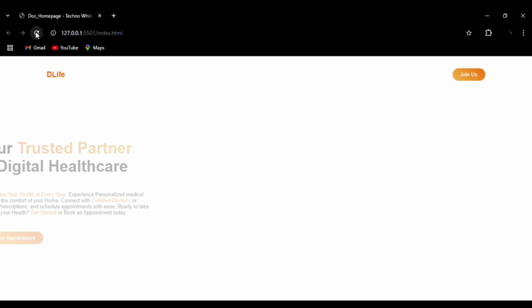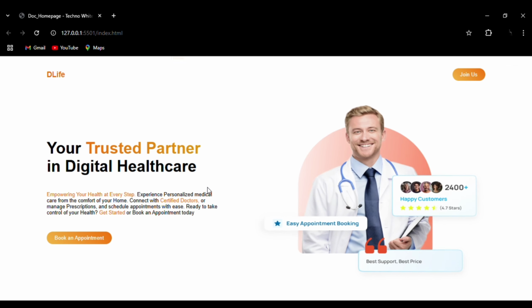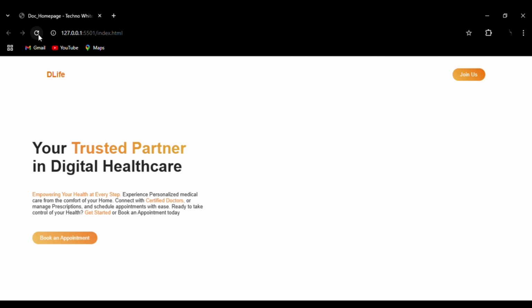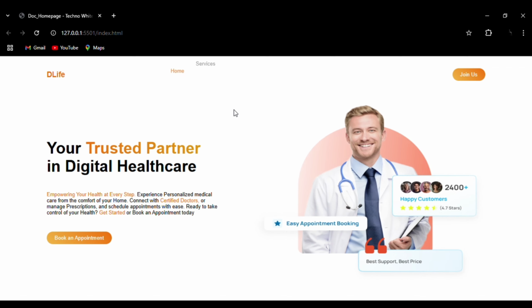Today we are going to create this digital doctor website using HTML, CSS, JavaScript and the GSAP JavaScript library. You can see the smooth animation is done using the GSAP JavaScript library, and this entire website is made using HTML and CSS and JavaScript. You can see the navbar, about, blog and contact, the hover effect on join us, and "your most trusted partner in digital healthcare." Book an appointment. You can see the hover effect.